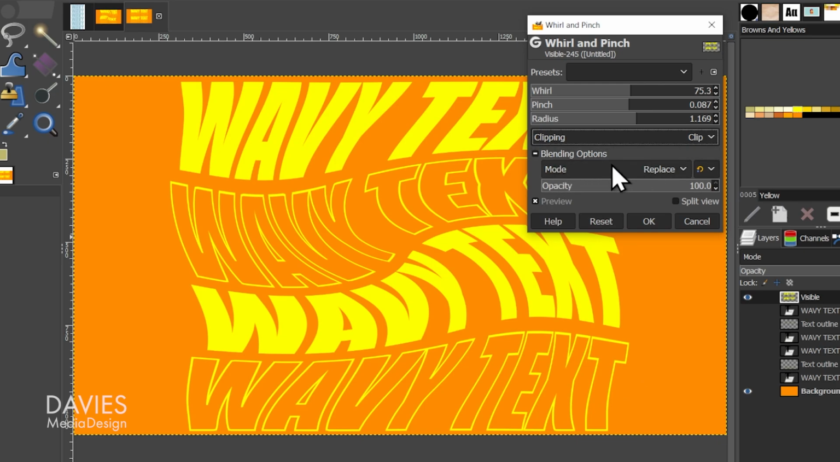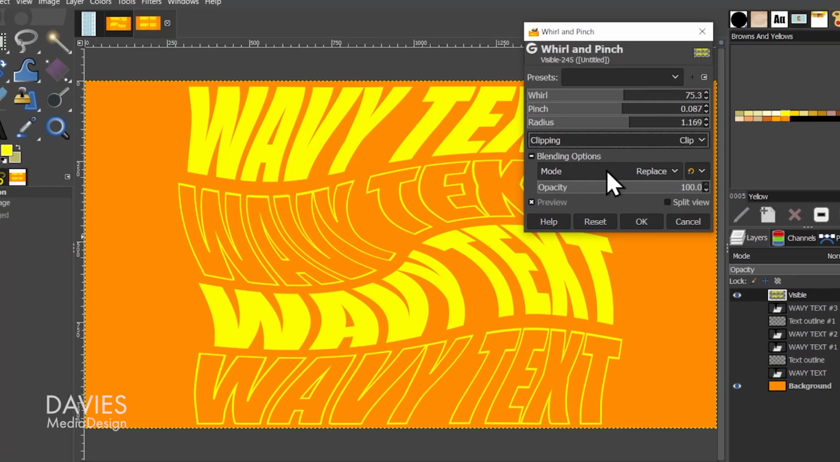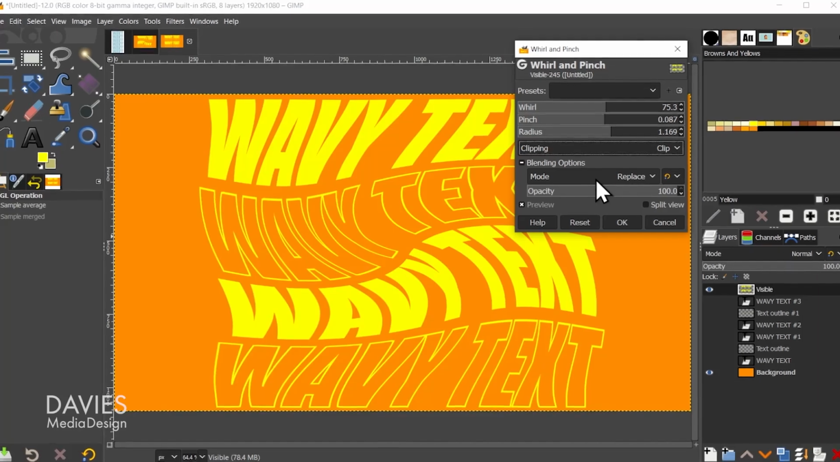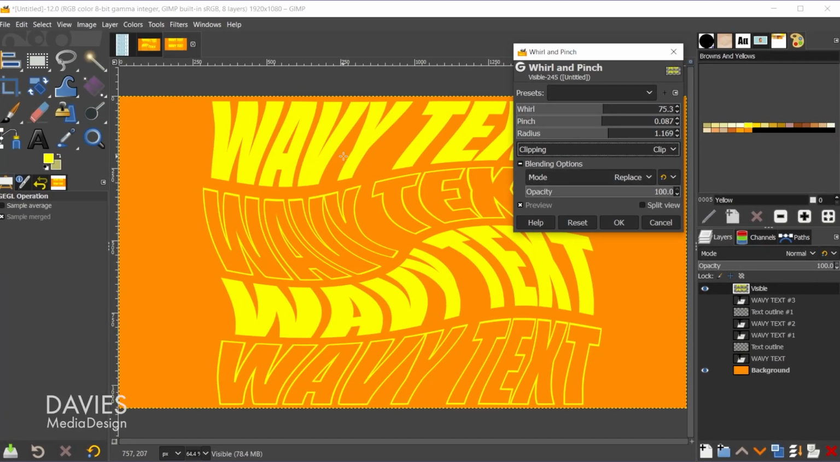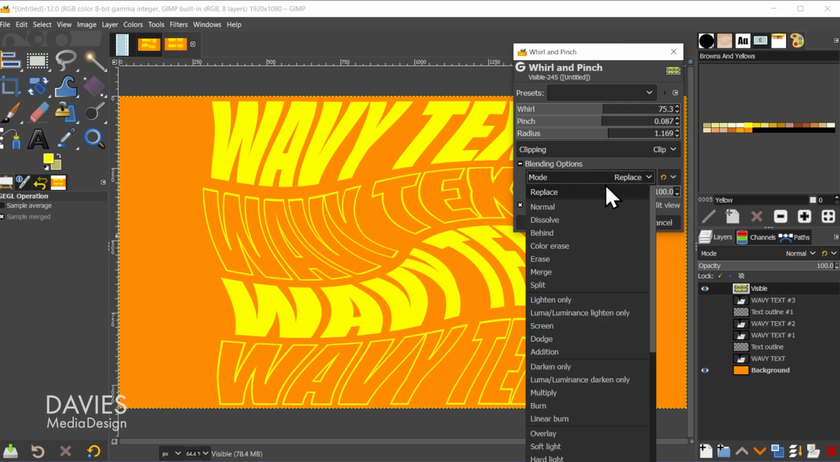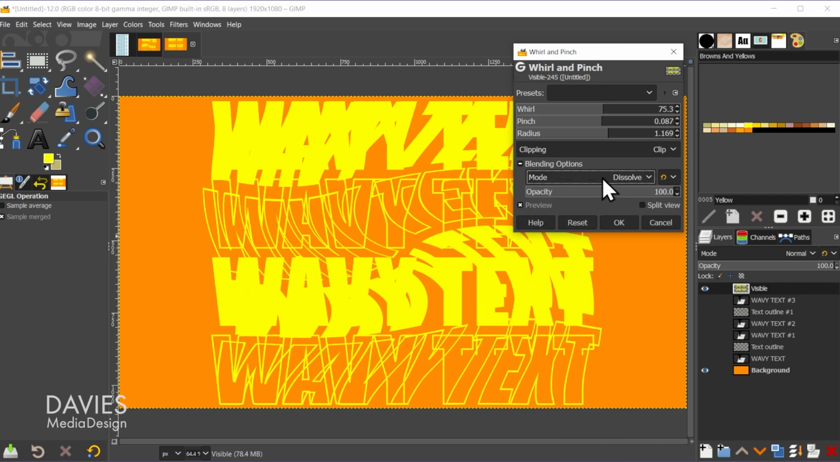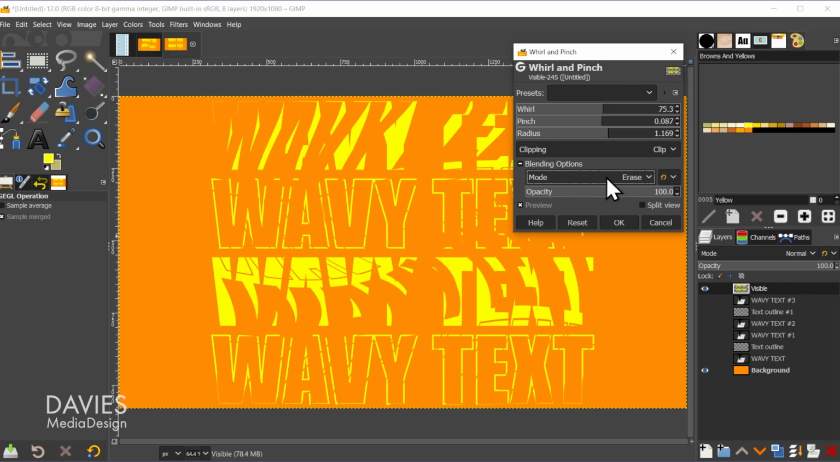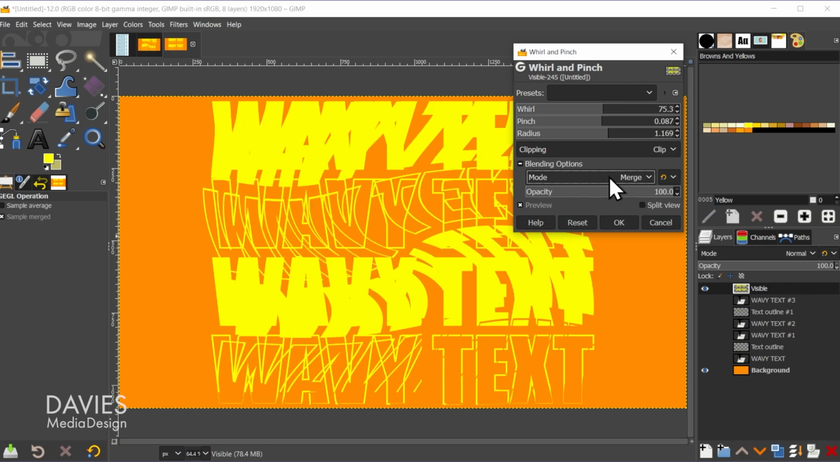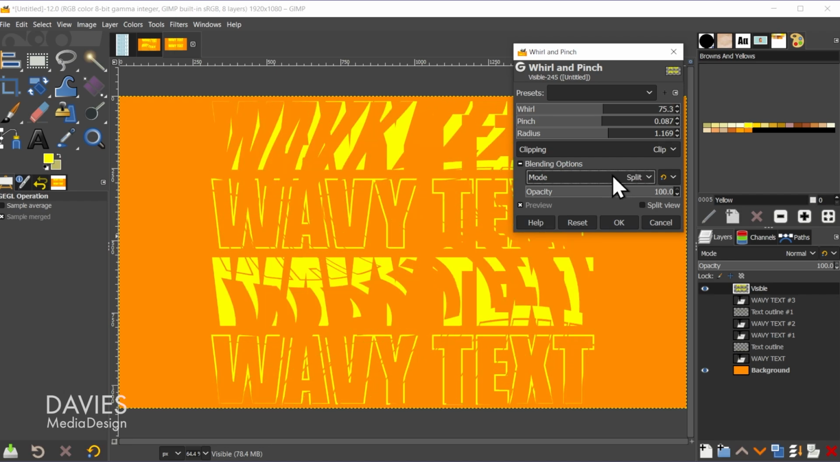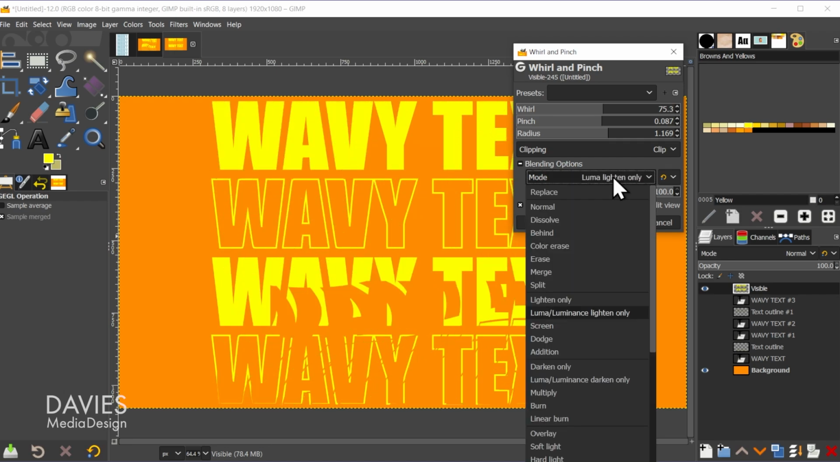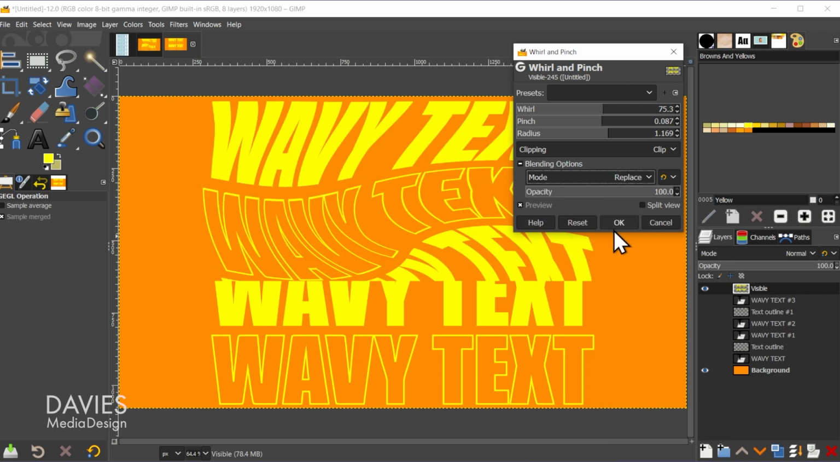Then you also have blending options. So this is a little different than the blending options for different filters in GIMP. In this case, it's going to blend the affected layer with the original layer. So for example, let me just sort of click on here and cycle through these with my mouse wheel. So you can see the affected layer is basically blending with the original layer, and that's creating some interesting effects here. So definitely play around with that. I'm going to go back to replace.